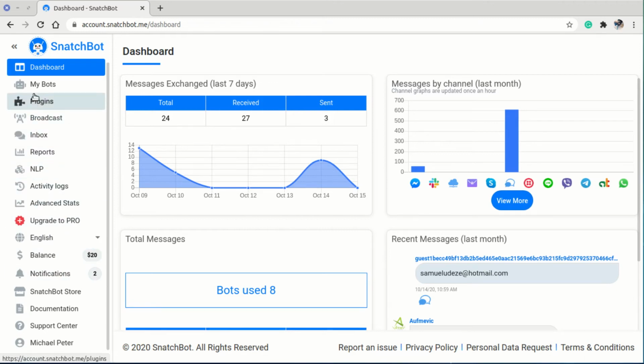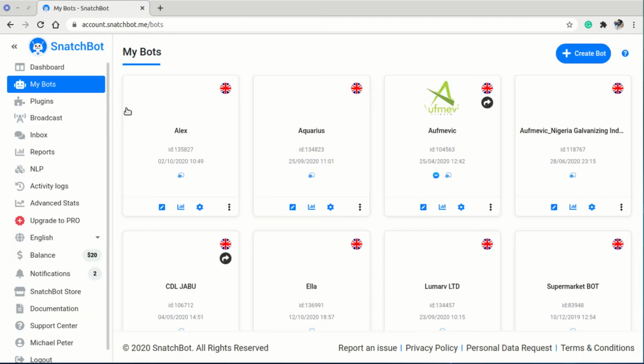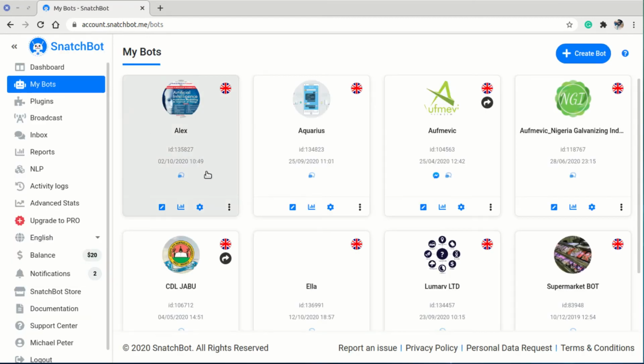So I'm going into my bot section. In my bot section, I get a list of all the bots that I have built or that I am still building. So I can click on any of them to edit them. In this particular tutorial, we'll be creating a new bot. So I'm not going to click on any of these. I'm going to create a new bot by clicking on this blue button at the top right hand corner.